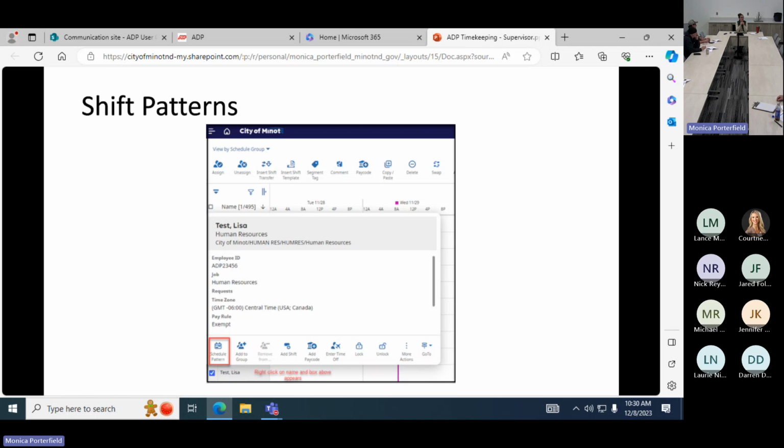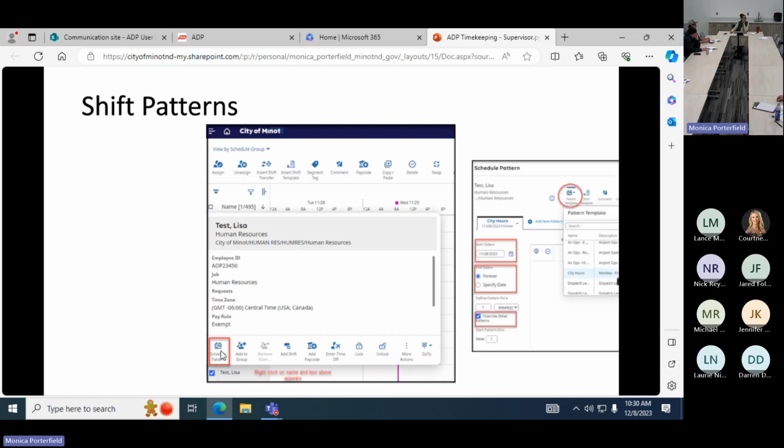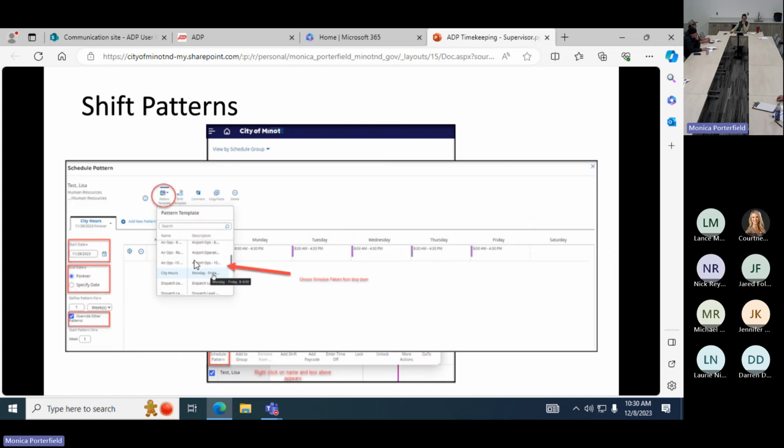That also works in other departments where maybe you work Monday, Tuesday, Wednesday, Thursday, and the next week you work Tuesday, Wednesday, Thursday, Friday. If that pattern keeps repeating, we can set those patterns up. You can then assign those patterns to employees by right-clicking on the name, then going up and clicking on Schedule Pattern. We have the patterns already set up in the system for you. You just choose from the patterns that we already have.